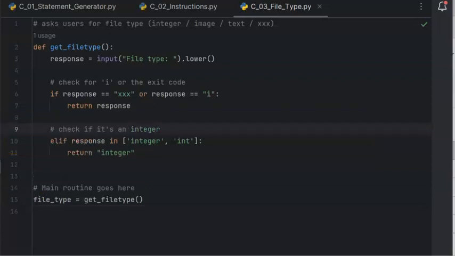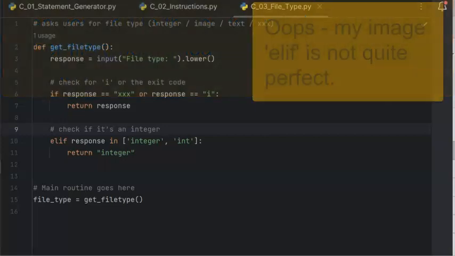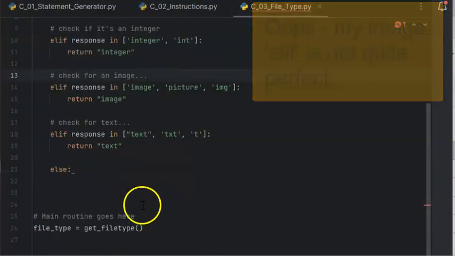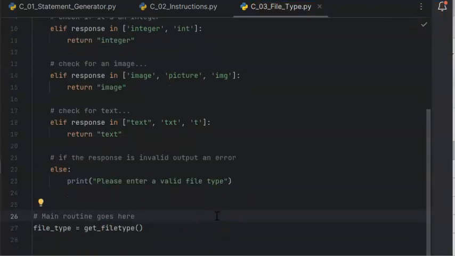Can you complete this code and get it to check for text, images, or give an error message if it's not a valid response? Please pause this video and give it a go. You can get the contents for the list directly from your test plan. Please also remember to put in an else statement for if the user puts in something that's not valid.